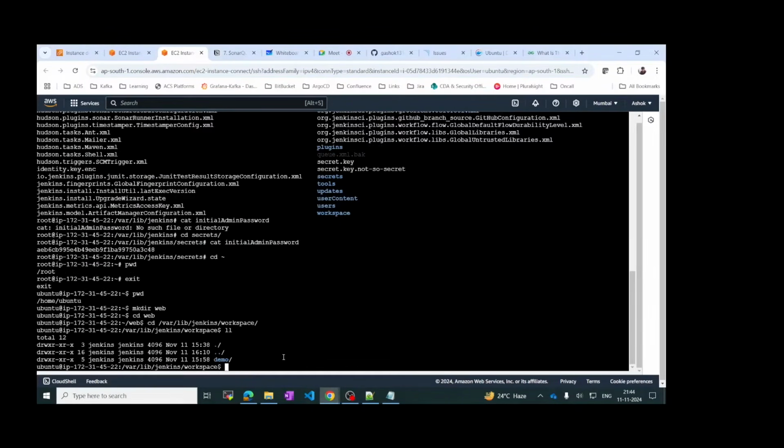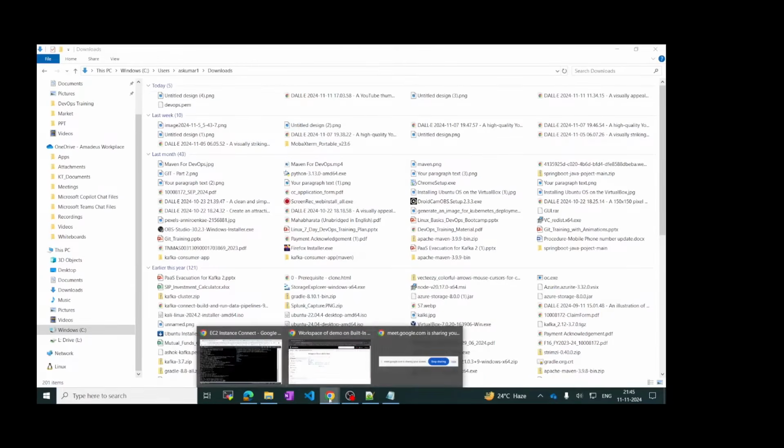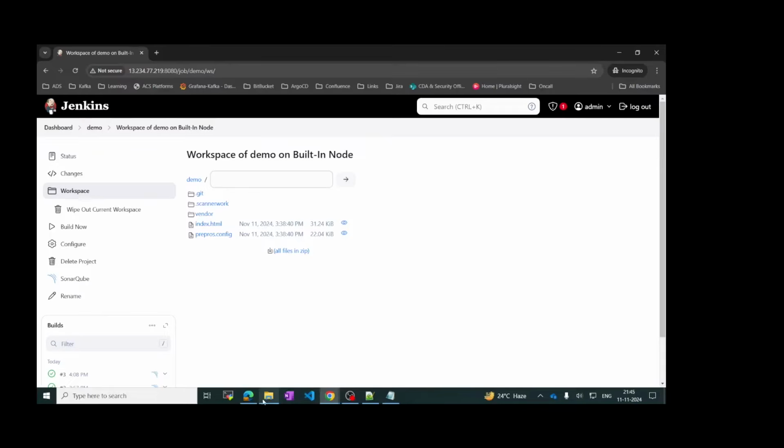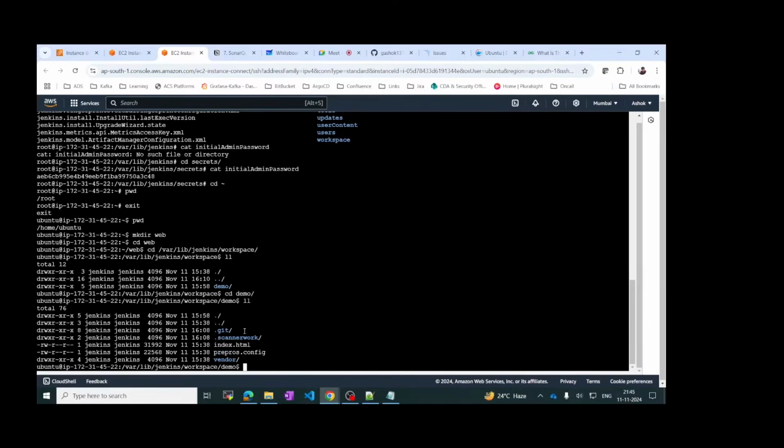When we do ll, we have demo. What is this demo? This demo is nothing but the job which we have created. So our job is demo. All the files inside that job will be here. If you want to go here, we have demo, cd demo, ll. So we have all the files which are required.